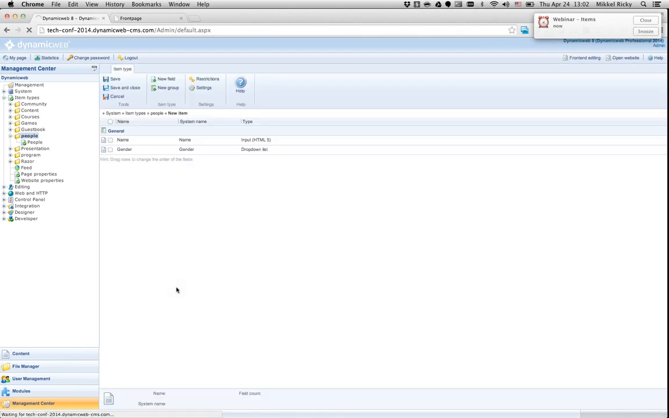And now I save my item type, so now I've created the item type. One thing that's missing though is I have to define where I can use this item, because now I have just defined that I have an item type called person that has a name property that's a text, and it has a gender property that's a drop down where we can pick either male or female.